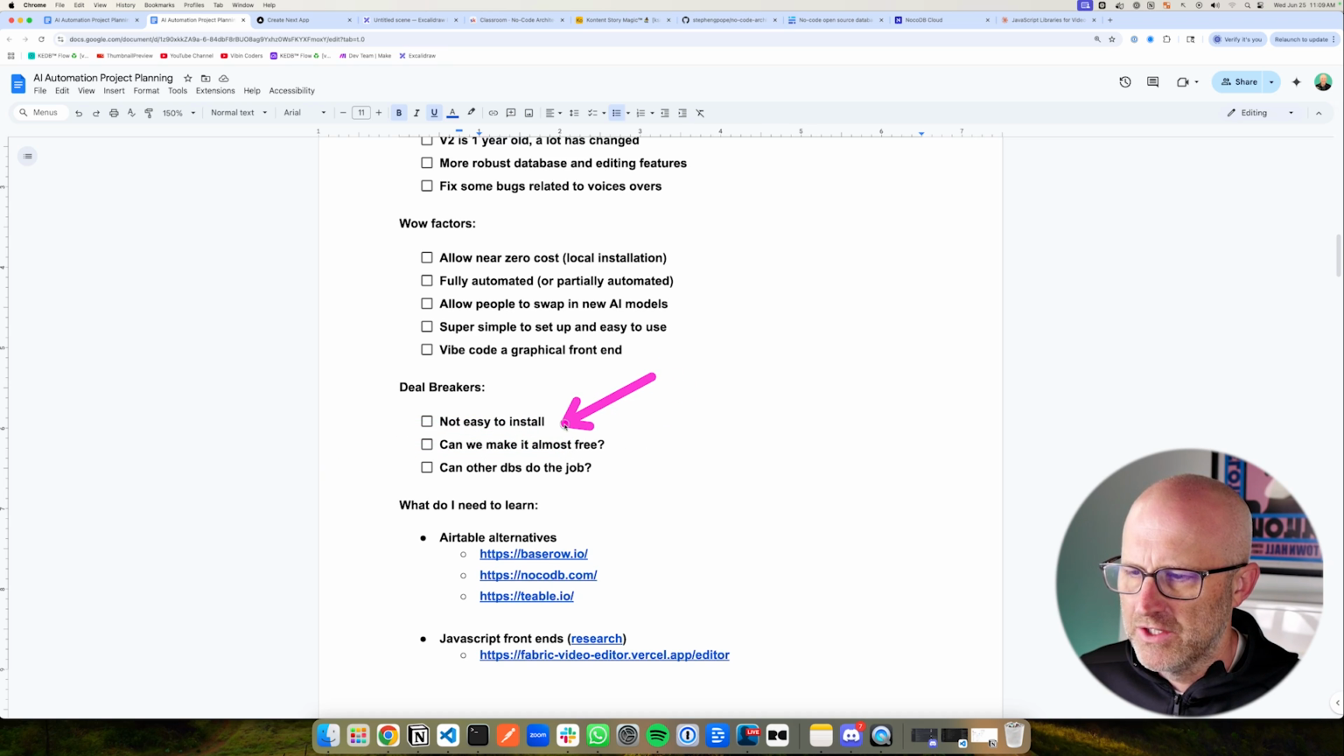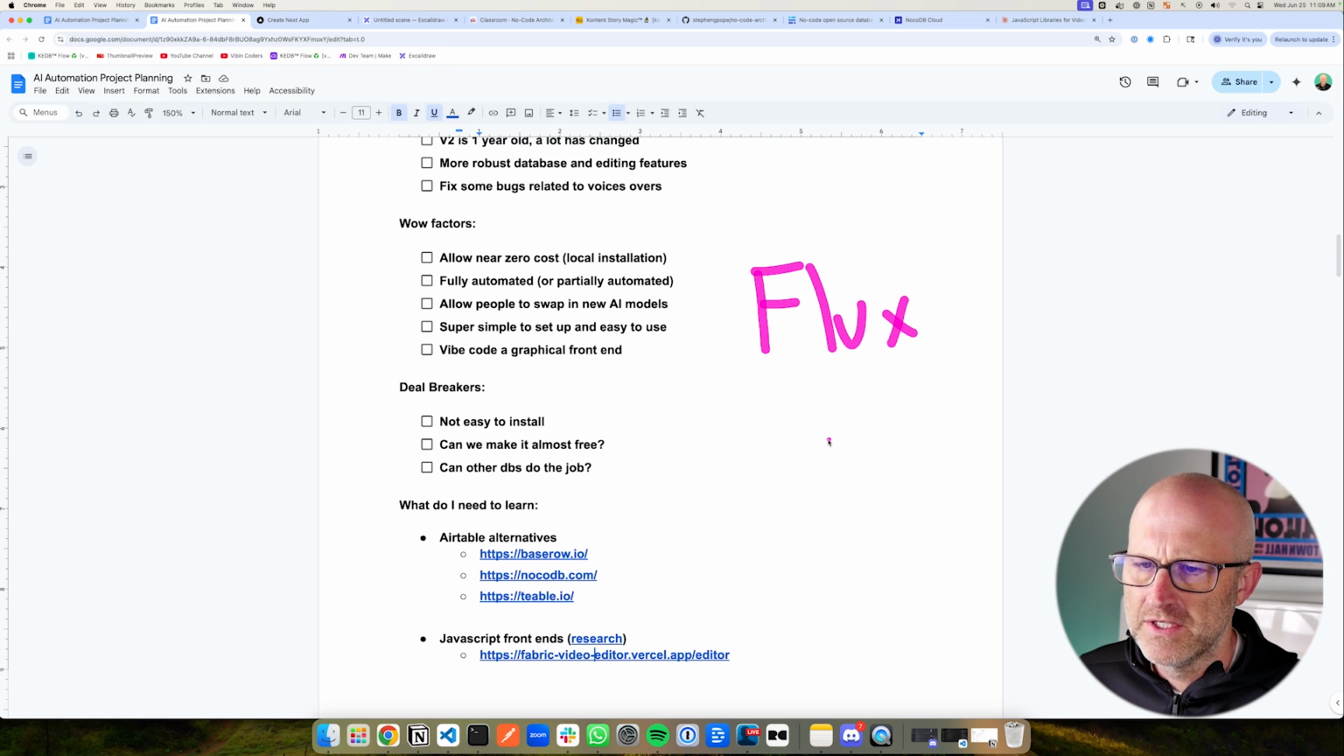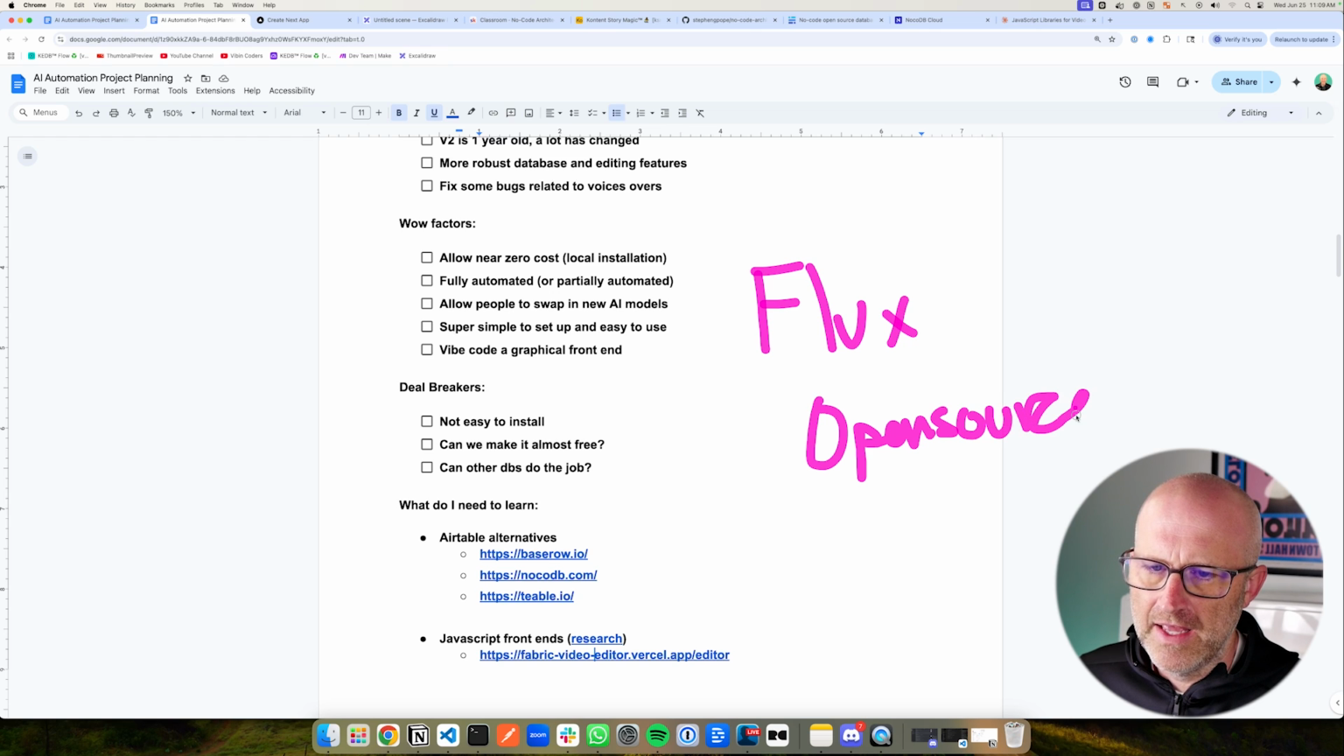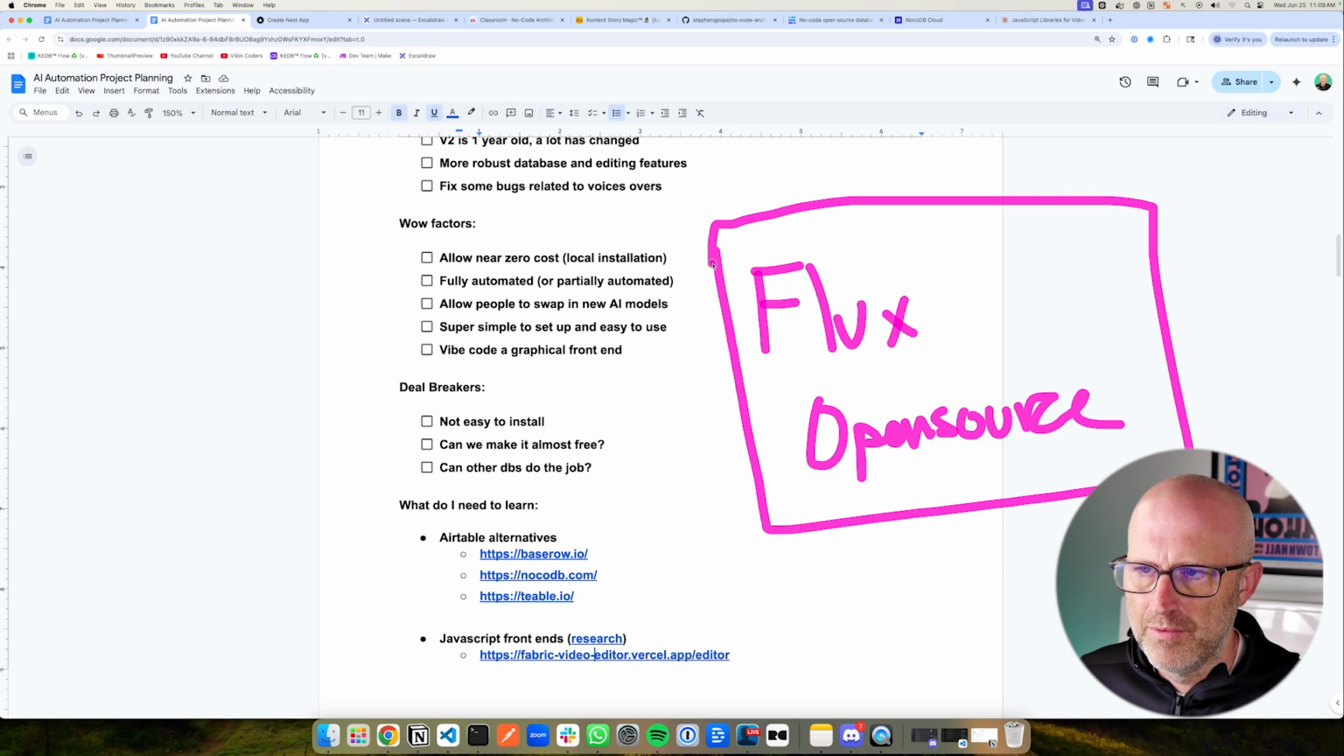So I need to make sure that I can set all this up, I can make it easy, and it's almost free. One of the things that I've been exploring is that there is the Flux model out there, and there are some open source versions of it. What I want to figure out, and what I think I can do, is set this up so that people can actually install this locally and access it through an API.